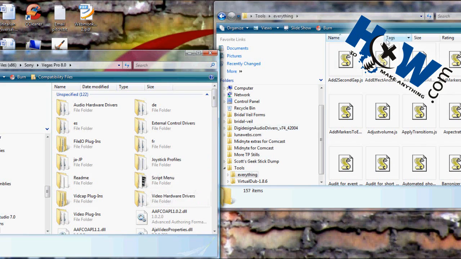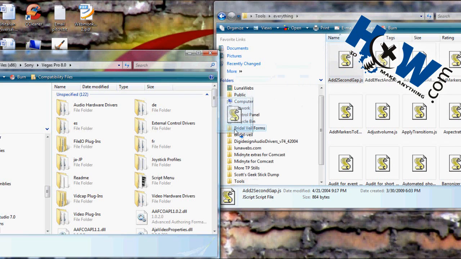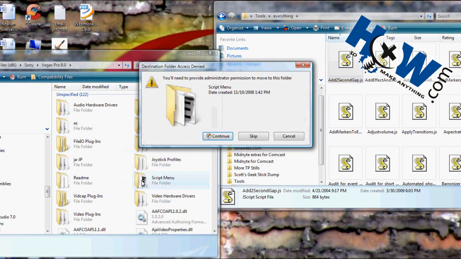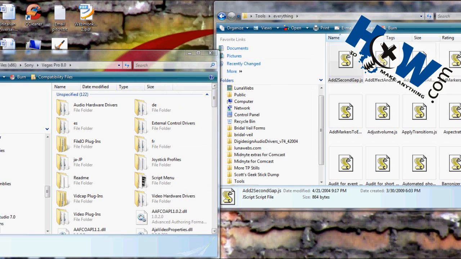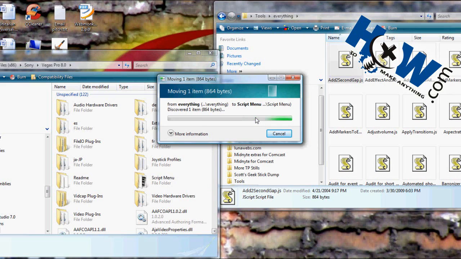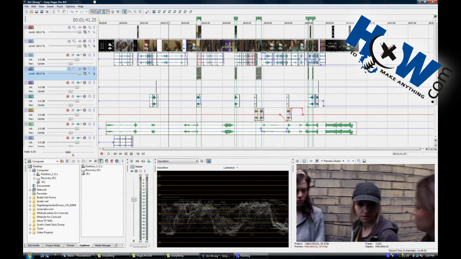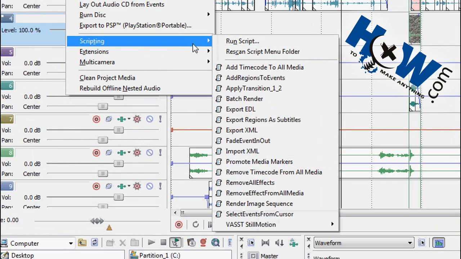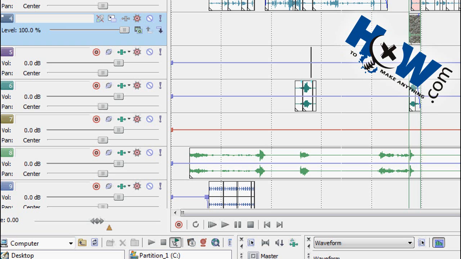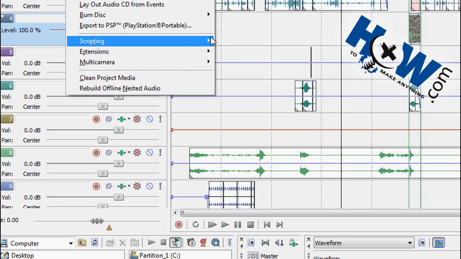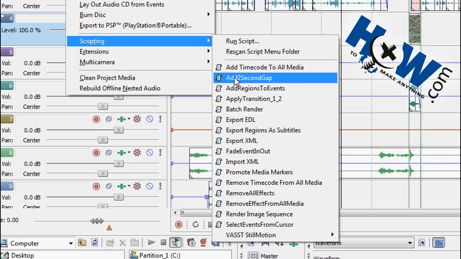Then all you're going to do is drop your script. This one's called Add 2-Second Gap, which I believe is for audio. You're just going to grab your script and drag it to the Script Menu. Vista asks you if you want to do it. Yes, I do. Please. Okay, it copies it to that folder. Then you can go back into Vegas without restarting, go to Tools, go to Scripting, and press Rescan Script Menu Folder. Now that script, which wasn't there before, is right there. Add 2-Second Gap that I just dropped in.